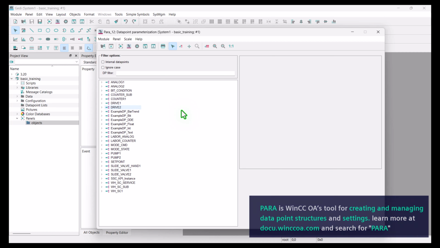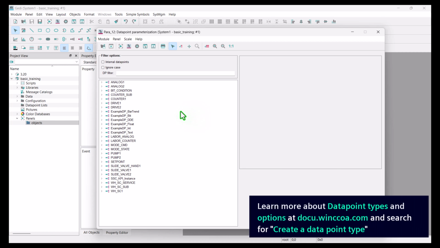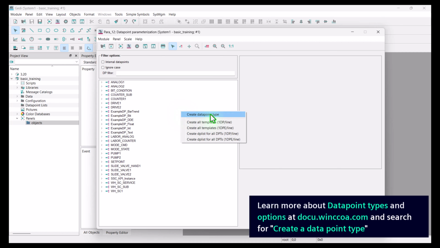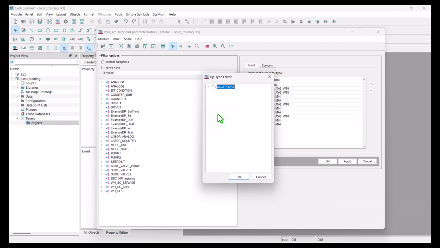You can use existing ones like the pumps or drives, but let's do it from scratch. To make a new data object, just do a simple right click and create a data point type, which represents a class of devices which contains tags. In our case, I will show you a quick example for a pump. Let's call it pump.